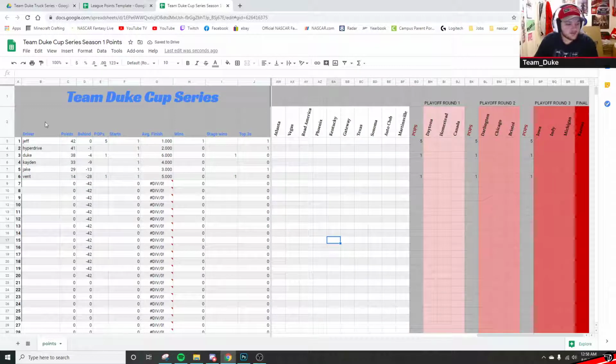It just automatically changed. Jeff is now the leader. Hyperdrive is behind by 1 point. Then me, Caden, Jake, and Vent are all organized, and the behind is automatically there. So that's basically how you use this thing.